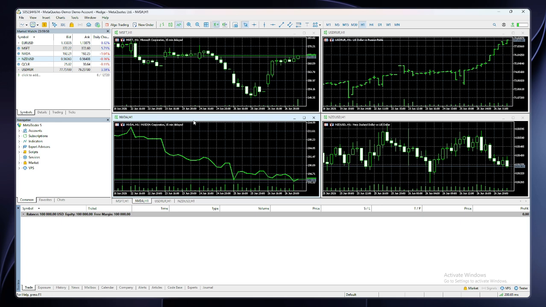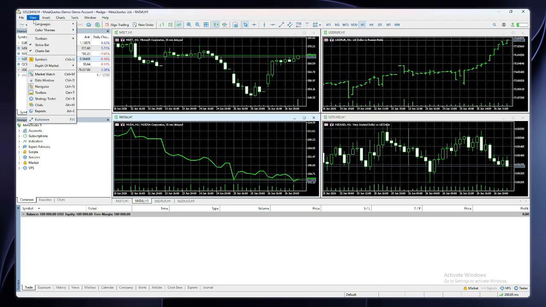Next, look at the top menu bar of your Metatrader 5 application. You'll see several menu options there, including File, Edit, View, and others. Click on the View option from this menu bar. This will open a drop-down menu with various display and layout options. From the drop-down menu that appears, look for and click on Full Screen.